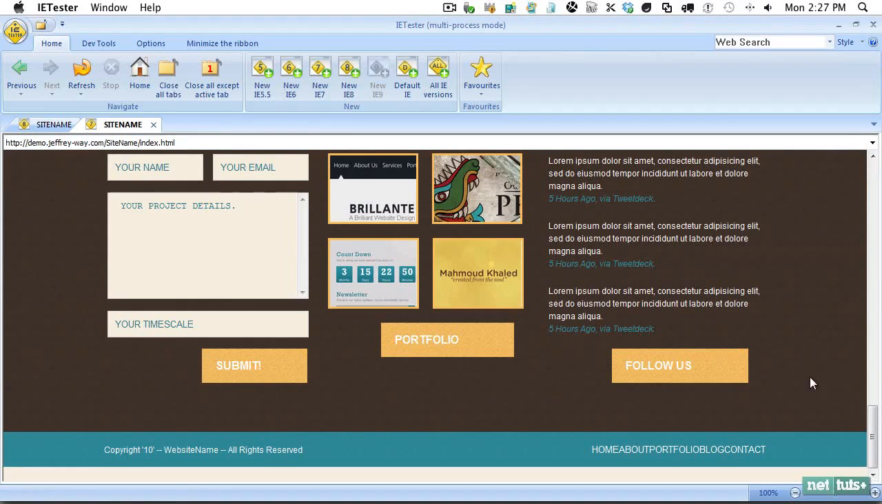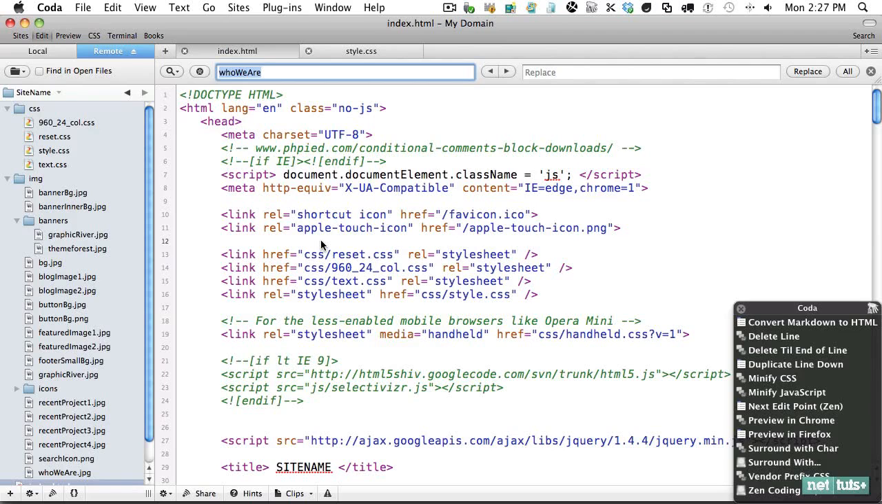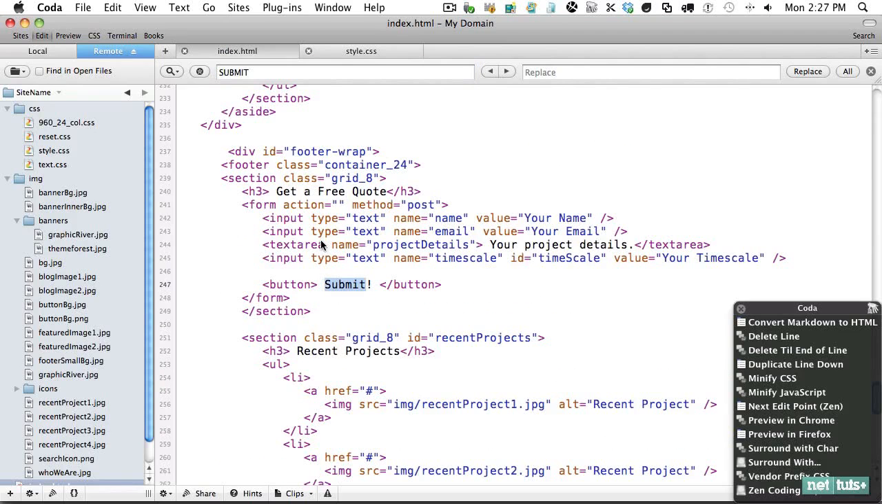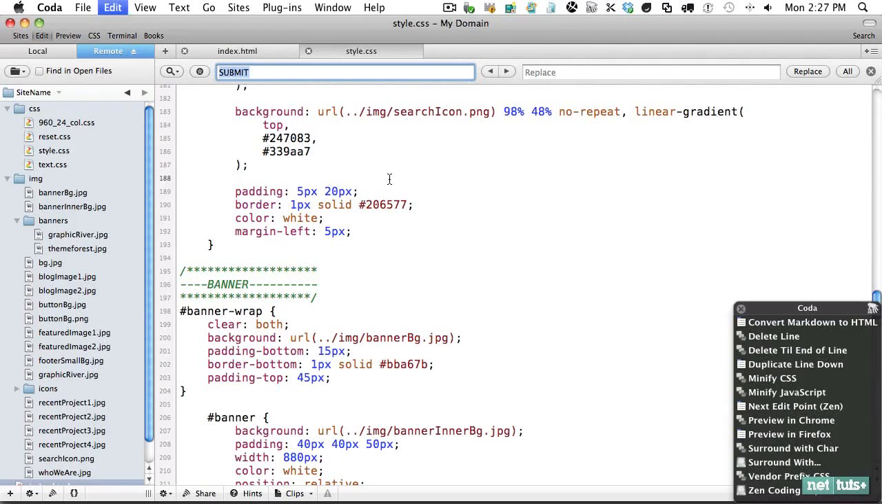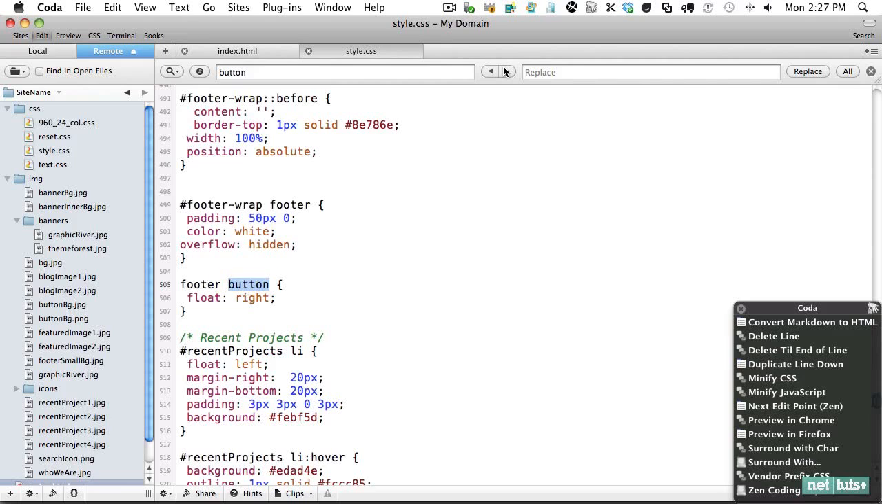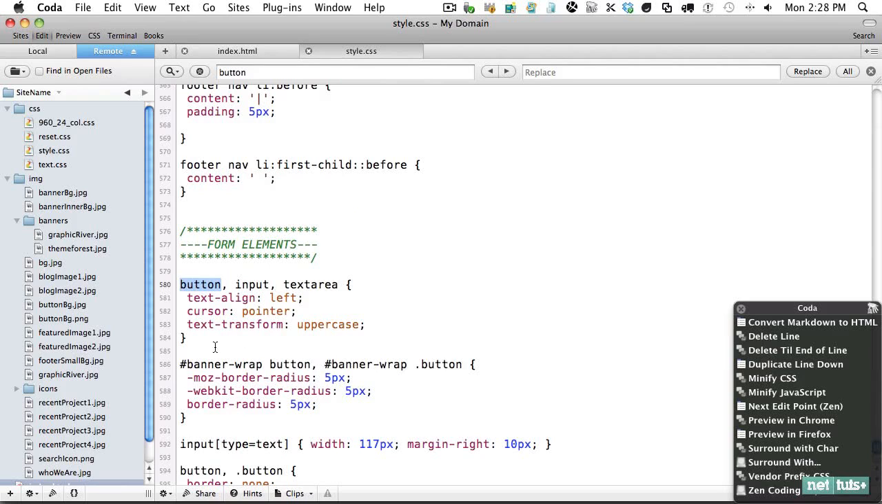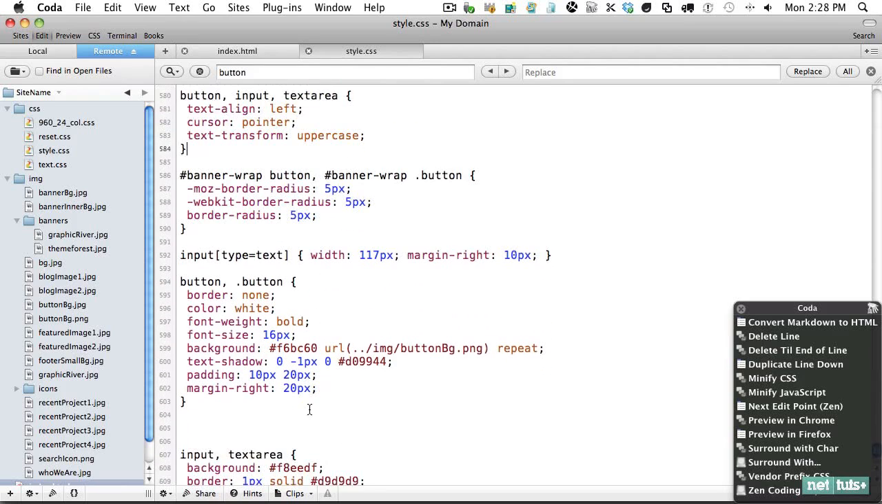Scroll back to the top, or let's work on these buttons first. So let's go back into index.html, and we're going to search for submit. Okay, and that is a button. So let's search for where we styled our buttons, and we have our banner. Let's keep going, footer button. There should be one more right here. So why don't we style this one right here.